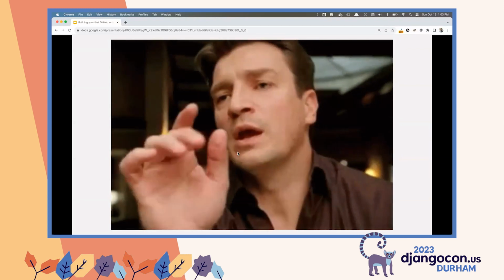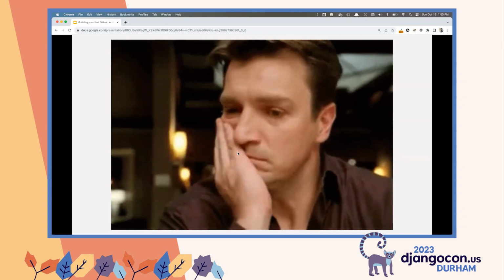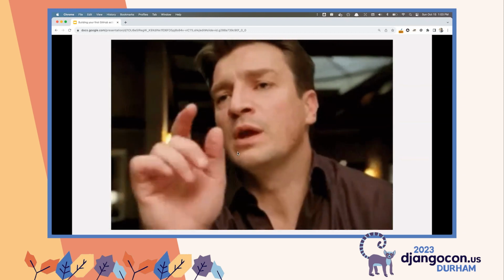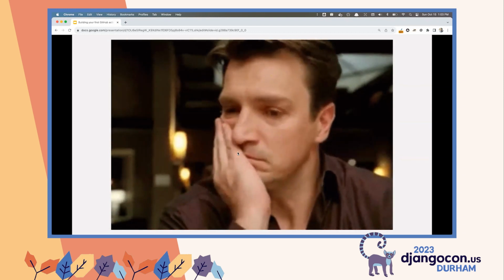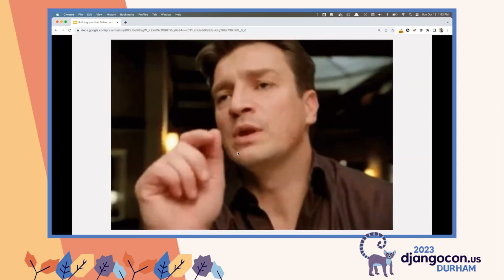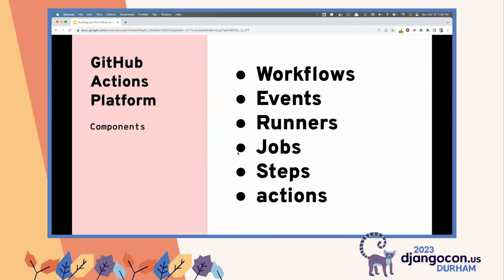So just be aware that as you're going through the documentation, if you come across something you've read about and it's not working the way you just read about it in the documentation, you might have come across one of these scenarios.